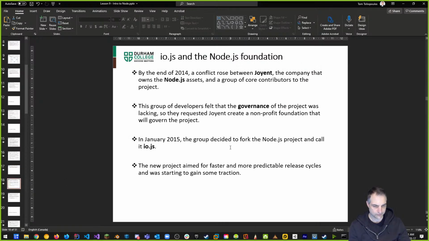Unfortunately, there was a bit of a conflict between the company that owned Node.js at the time, Joyent, and the original founders, the people that created it originally. The founders, so Ryan Dahl and others, splintered off and made their own project called io.js. That was the little bit of history.